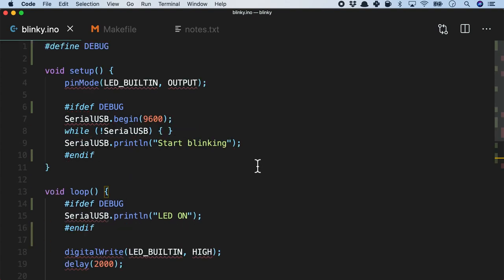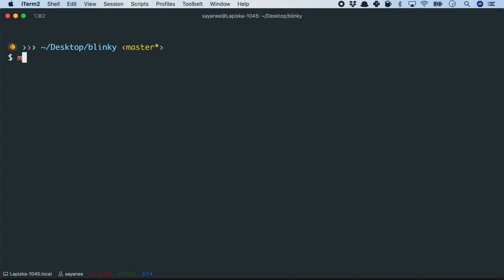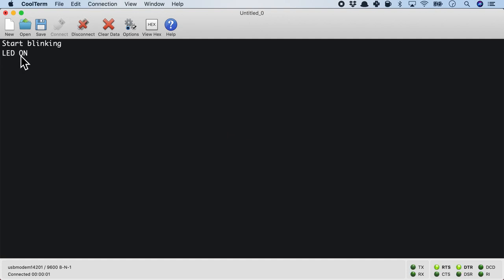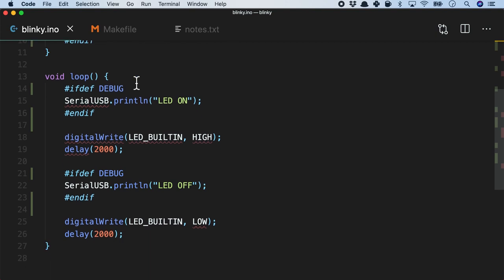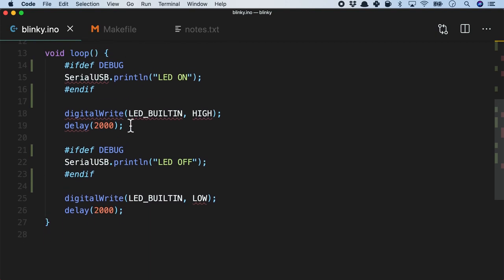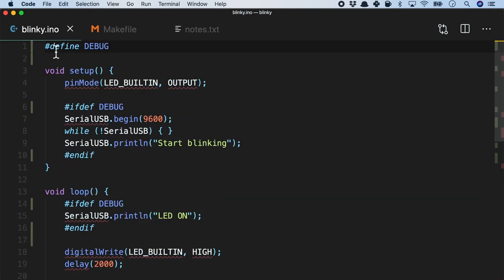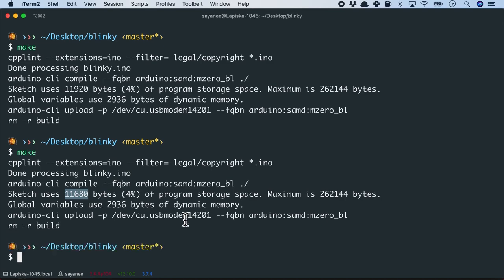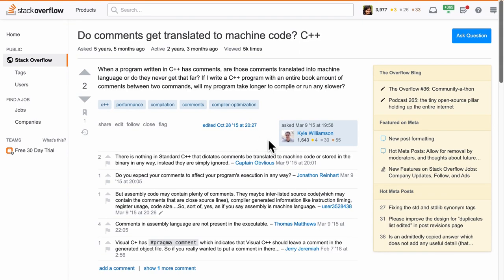Okay, so why don't we compile this code? Let's do a make. And this time it is still 11,900 bytes. And when we come to the serial monitor, yep, we can still see the statements. Now, instead of trying to search for all the places to comment off the debug statements, all we need to do is comment off the first line. And now when we compile it, it will still be the exact same bytes. Now you might be wondering, why are the file sizes still the same?